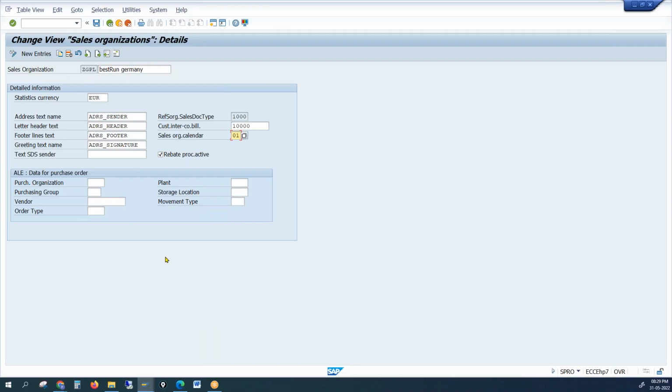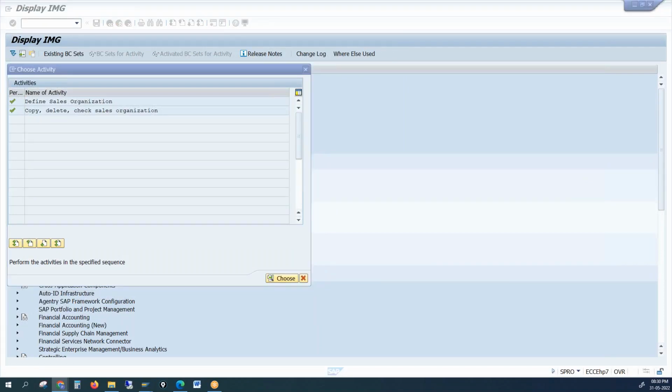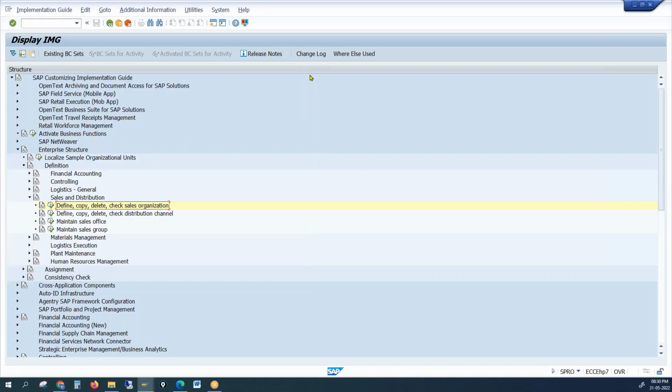So that's the control what we have here. We don't need this because rebates is anyway obsolete. So once we're done with the calendar, just click on save and come back. Every configuration you have to save and come back. Save the configuration and come back.